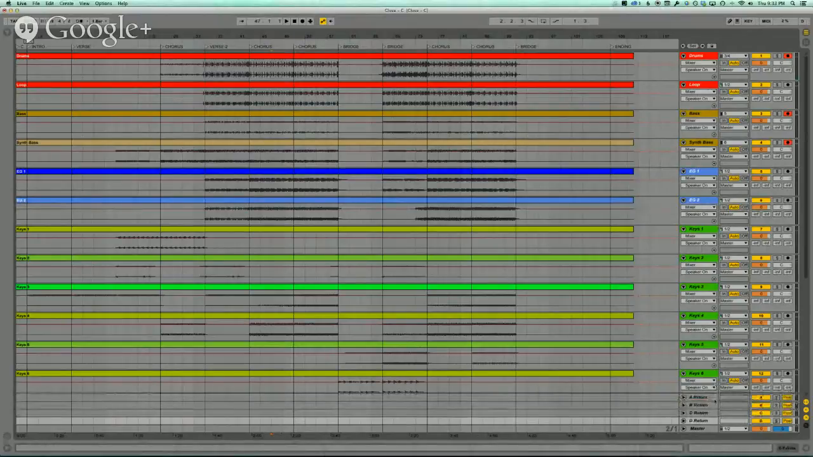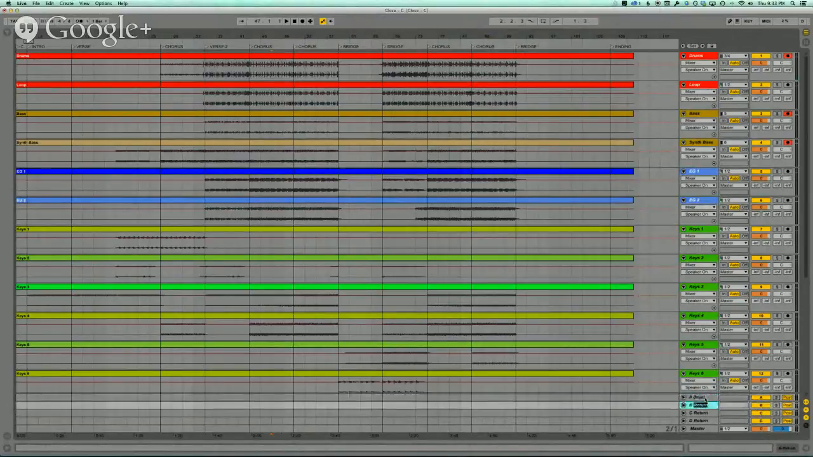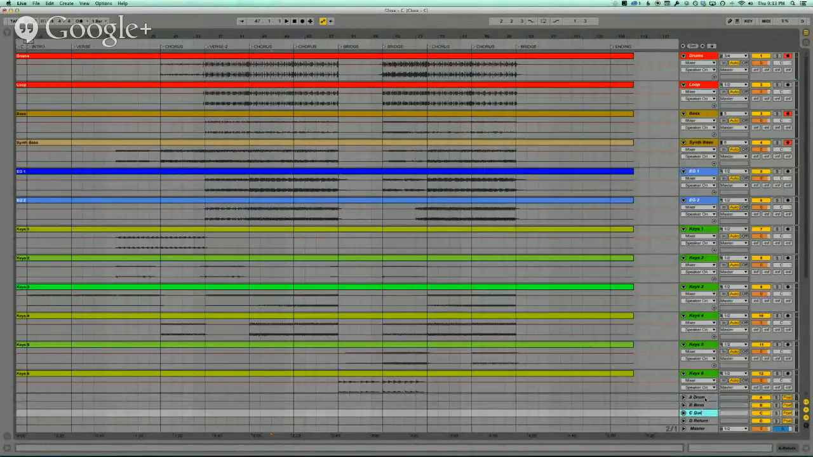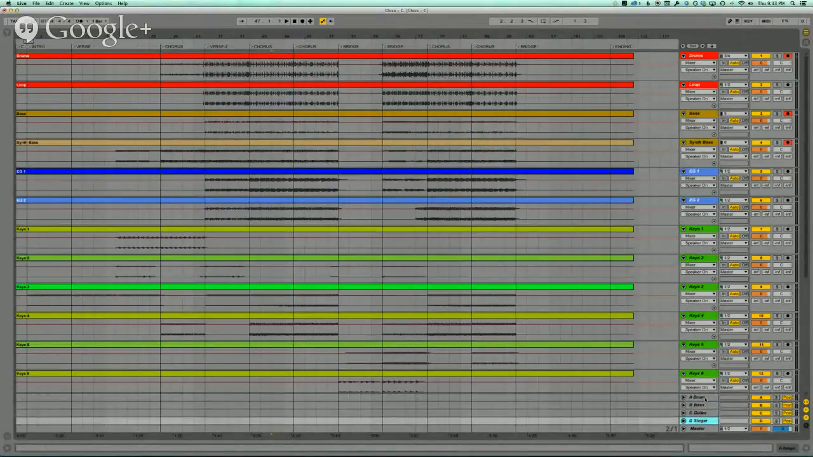We can rename these. This is the drum guy. There's the bass guy, guitar, and the singer. Now, all I have to do is send, and I probably want to make these a pre-fader send. That way, if I adjust volume on any of these, it's not going to change their mixes at all.